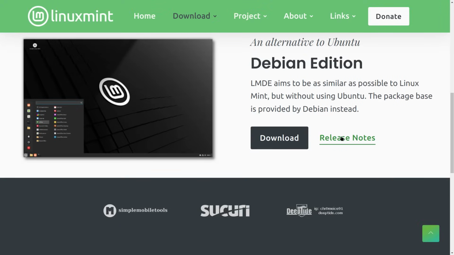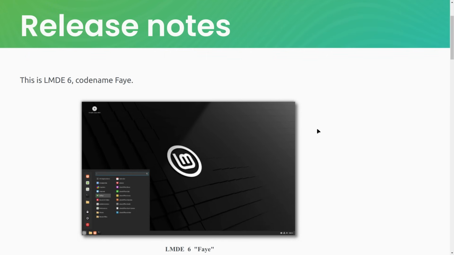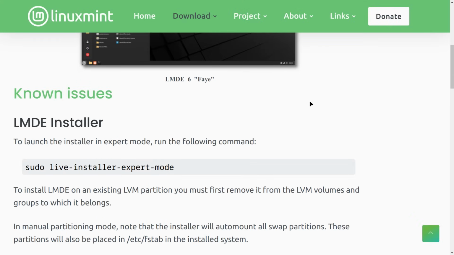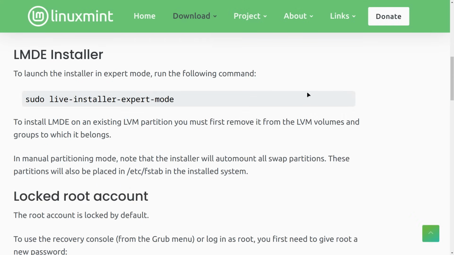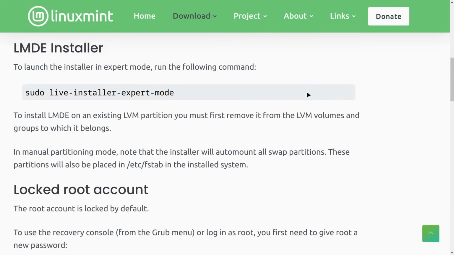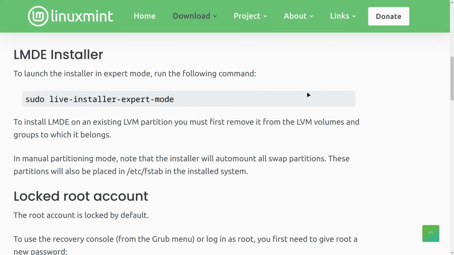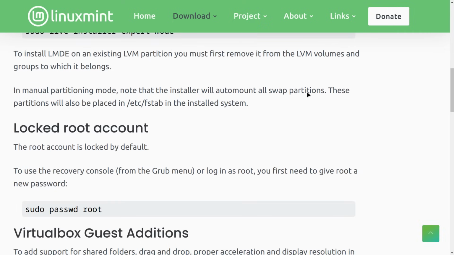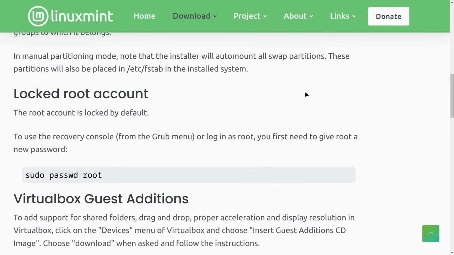Let's take a look at the release notes, which I think is kind of important. So what's in here? We have a new LMDE installer. I think you can run the installer in expert mode, run the following command. We're going to use the simple one. It ships with a locked root account by default, which I think is a good thing. I agree with that totally.